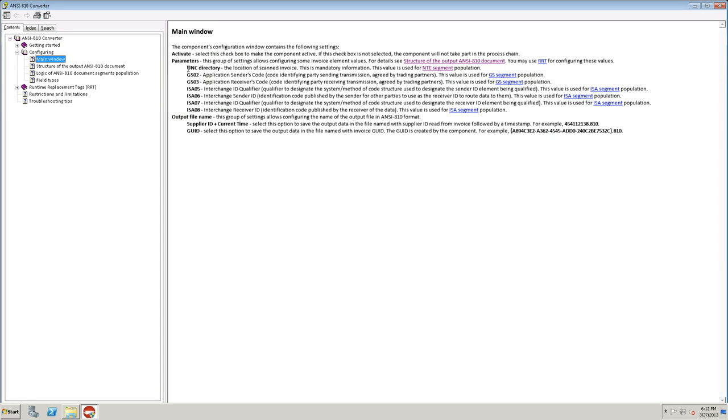One of the things you'll notice, though, is that the UNC directory, which is the location of the scanned invoice, is a mandatory field. So that means if this field is not populated with a value, the ANSI 810 converter will reject the job at runtime.